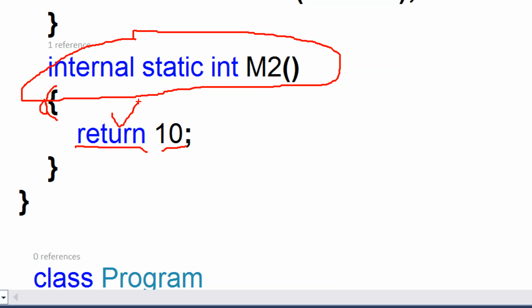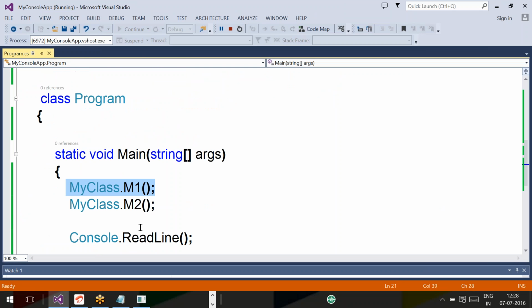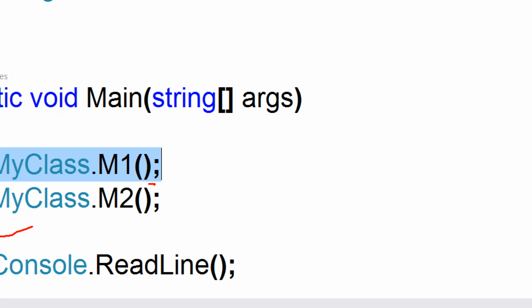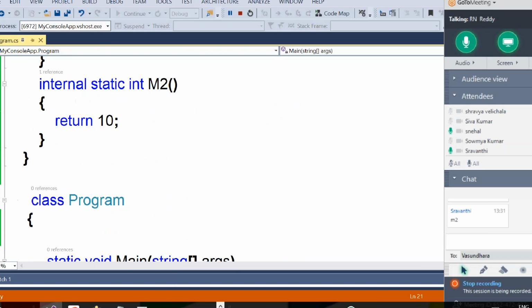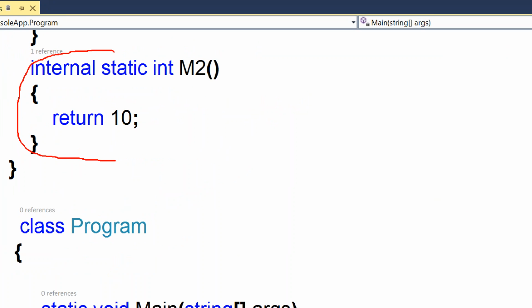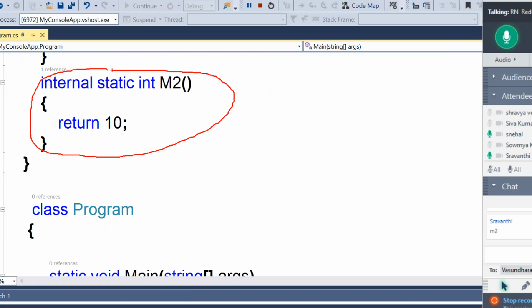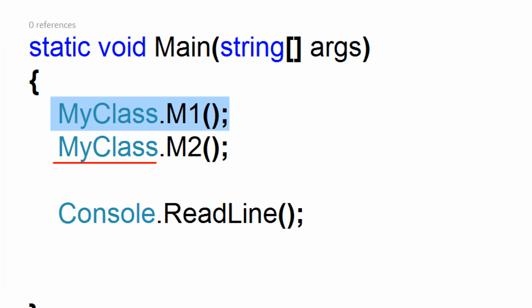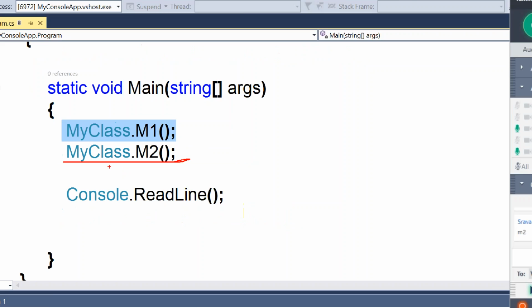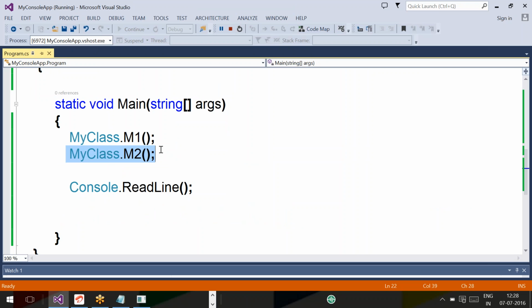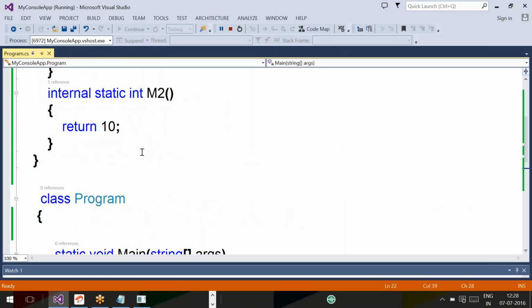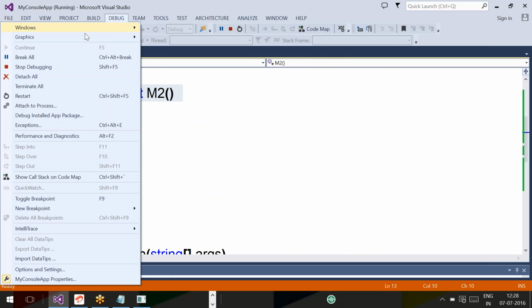Which is the calling function? This is called the calling function. This is called the called function. The method definition is called the called function. The method call is called the calling function. I am calling you, I am the calling person, you are the called person. Here the calling statement is the calling function, and the method definition is the called function. So with that you can say what is happening here.